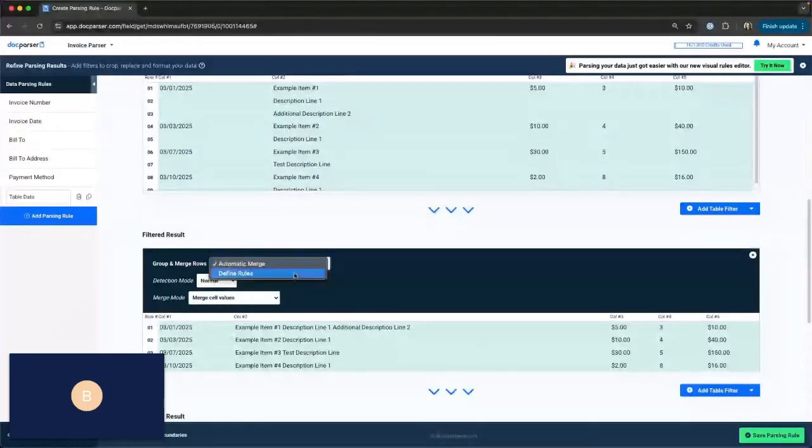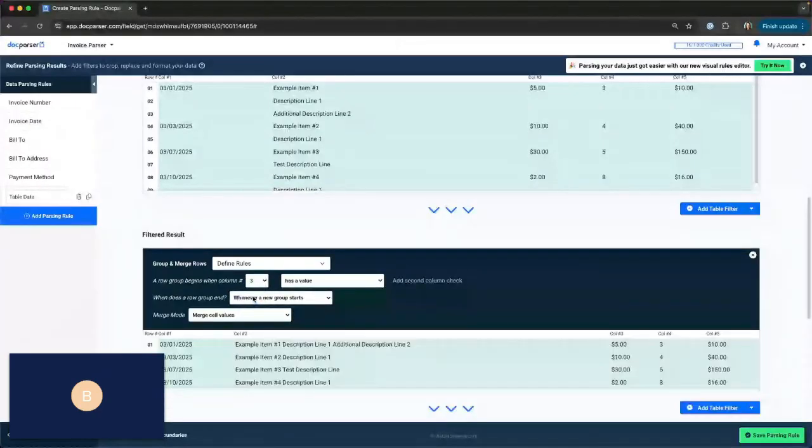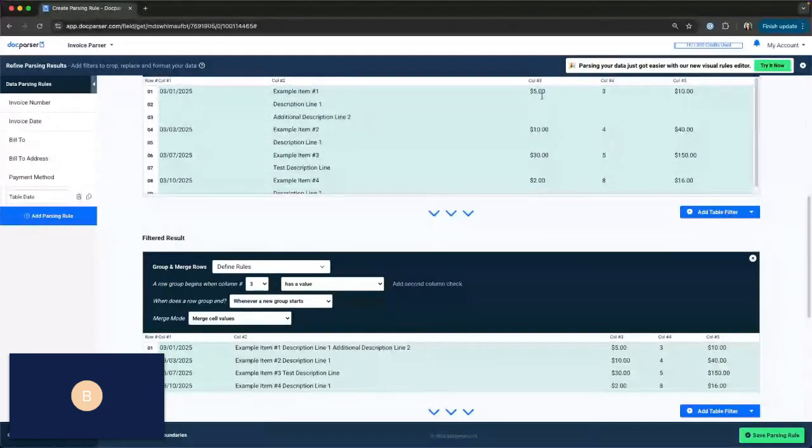You can change this at any point if you want, and you can define for yourself where the row section begins and where it ends. So you could choose, for example, where column 3 has a value, where column 4 has a value, or column 5. Any of these, basically first, third, fourth, and fifth columns, are enough for this table to identify where it's going to begin, and whenever that happens again is the new row.